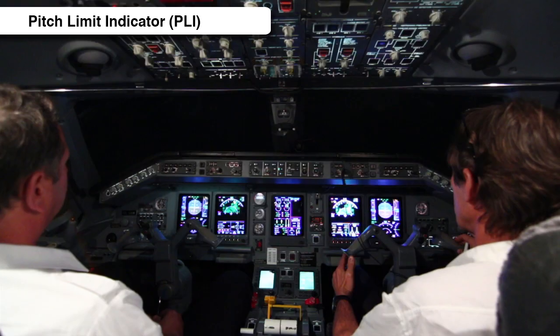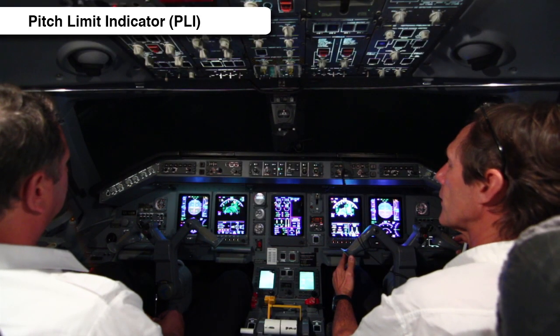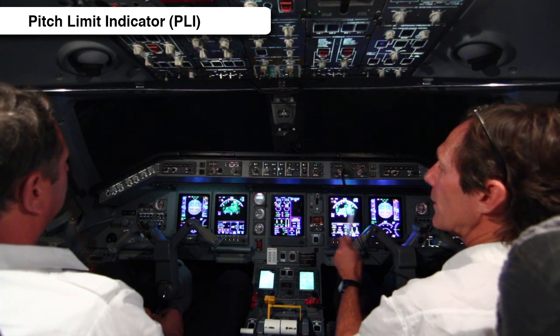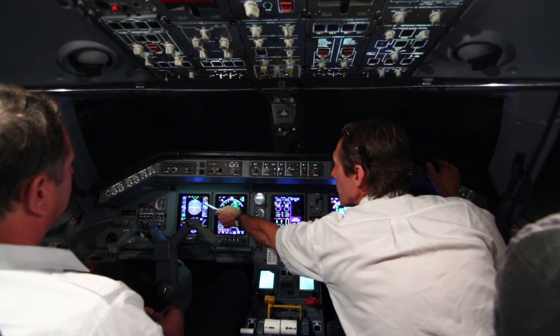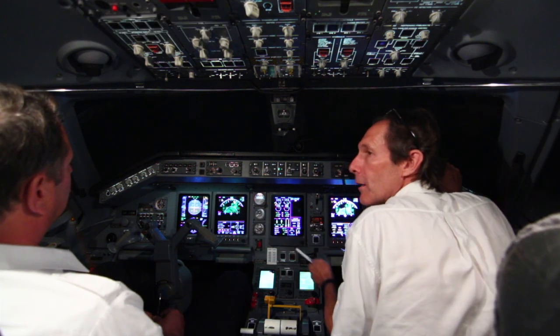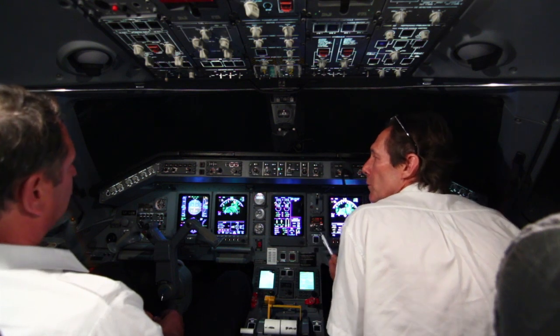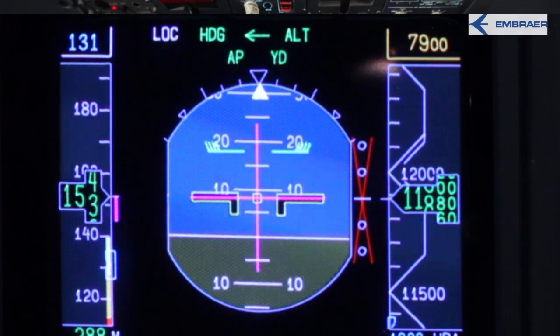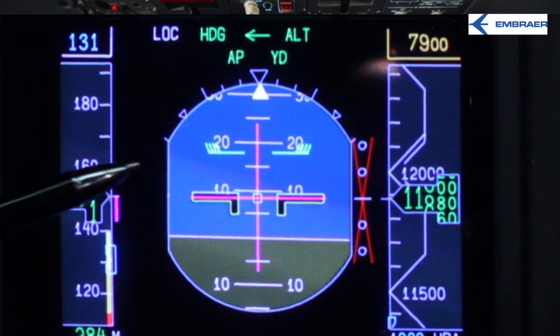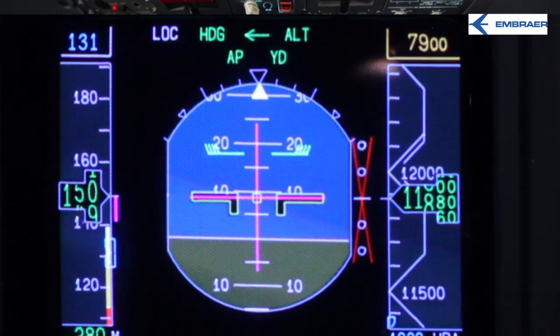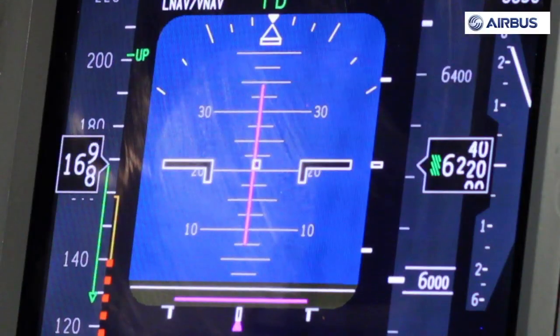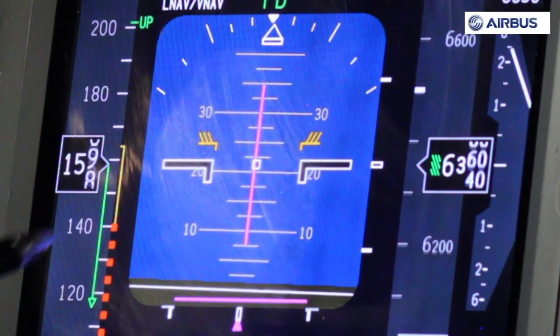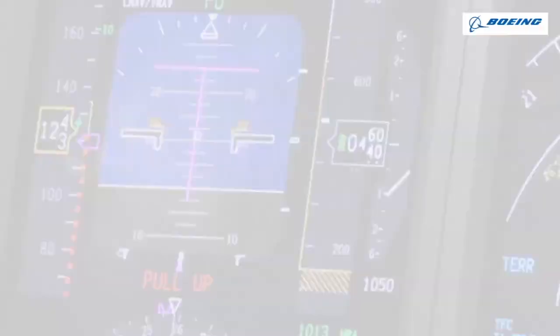Perfect. Okay, Hendrik, we are now approaching the stall. As the attitude increases, the pitch limit indicators will appear on your instrument. The moment you see them, will you call them and their color, please? Right, we have a green indication. Checked. It is now amber. Checked. And red.